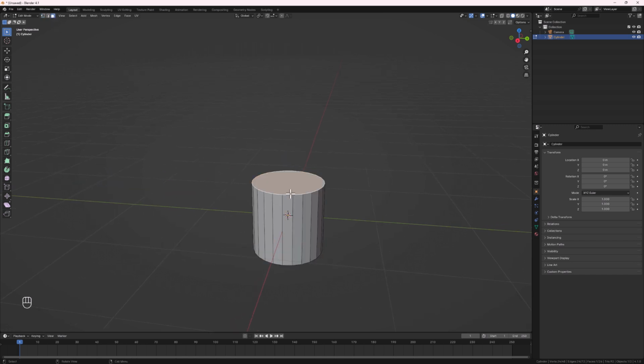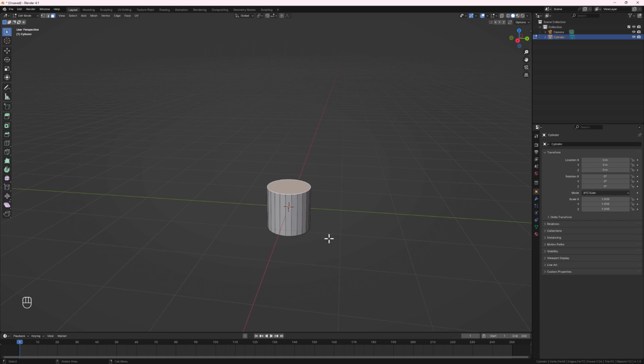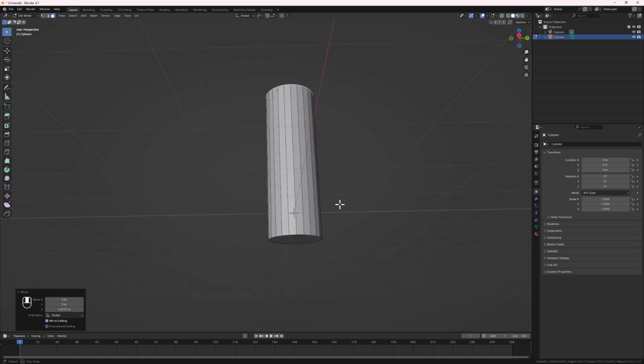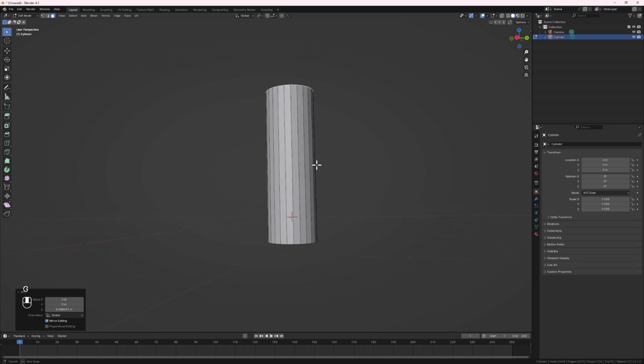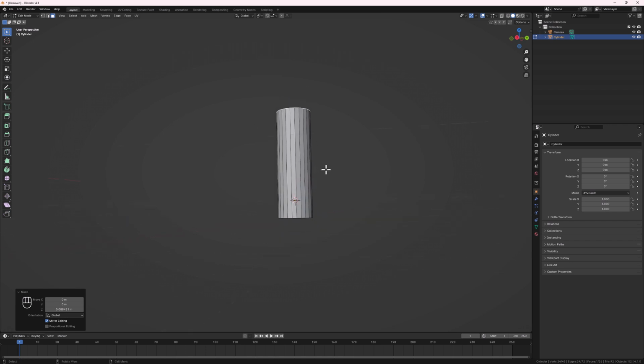Then let's select the top part and then we can hit G, Z to bring it up on the Z axis like this. Right, something like this, or maybe smaller. Let's bring it up like that.